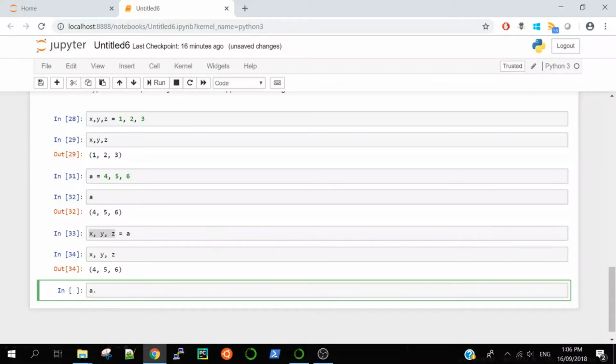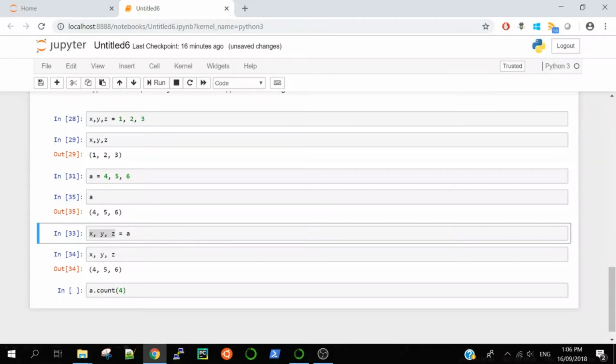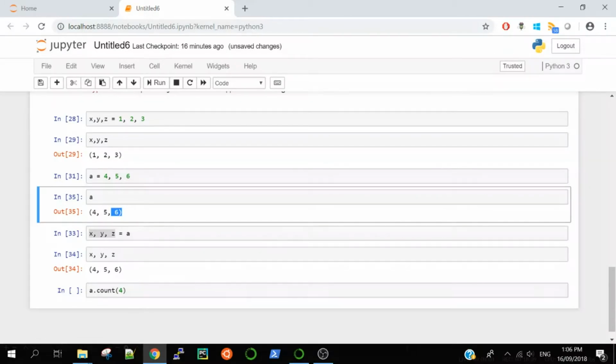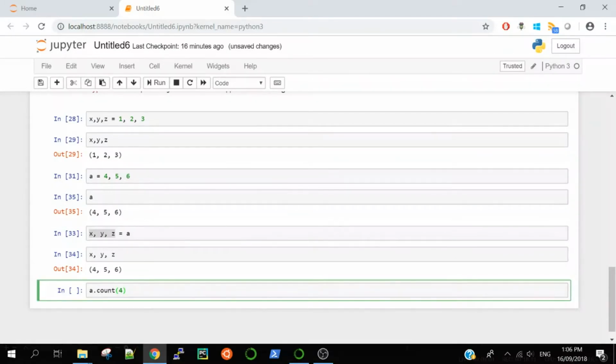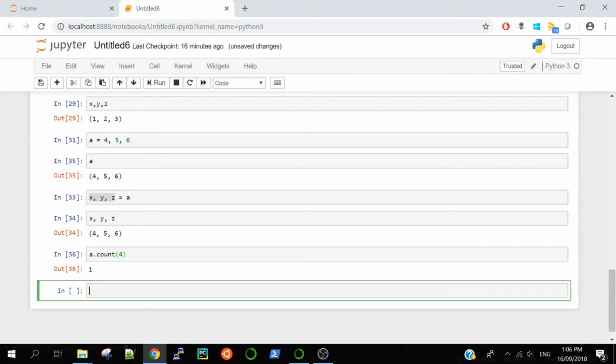If I want to see the count function, what does count mean? Count means, let's say if I place 4, it will tell me how many times the value 4 is present in this particular tuple. If the tuple value is 4 5 6, then 4 is coming only once, so it will give me 1. Okay, so let us assign this value.